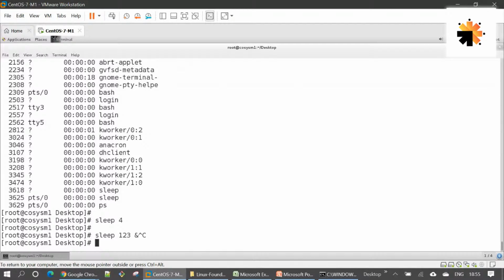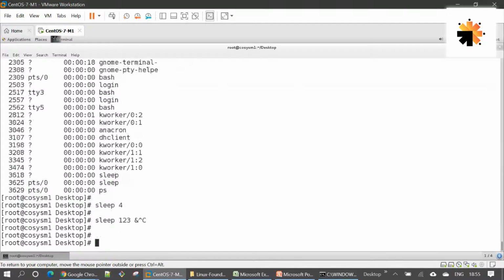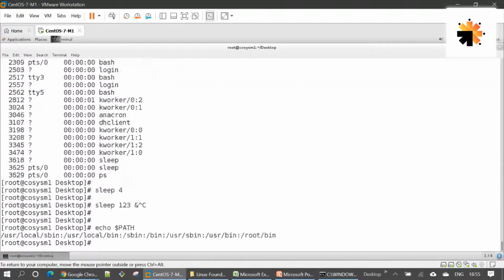What is the equivalent of path in Windows for Linux? I didn't get your question properly, Raj. But if you are asking me what is path, so type in here echo $PATH, you will get the very value of path. But I'm not sure that this is what you asked.